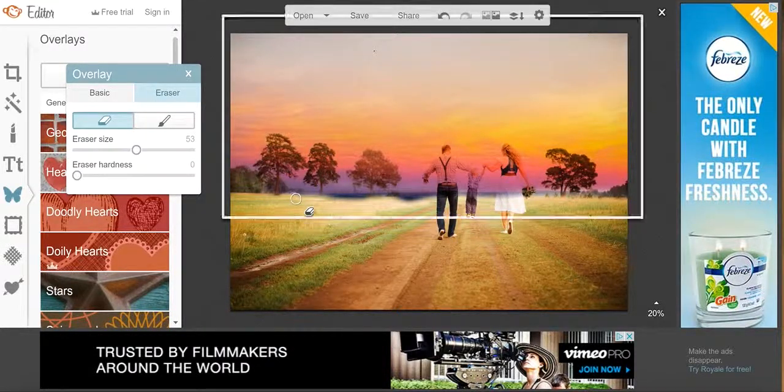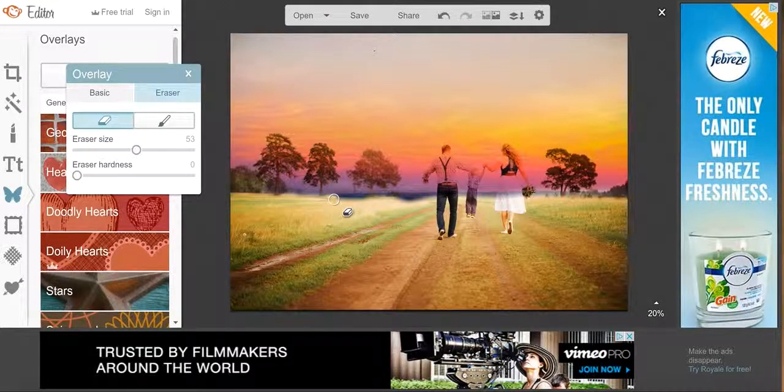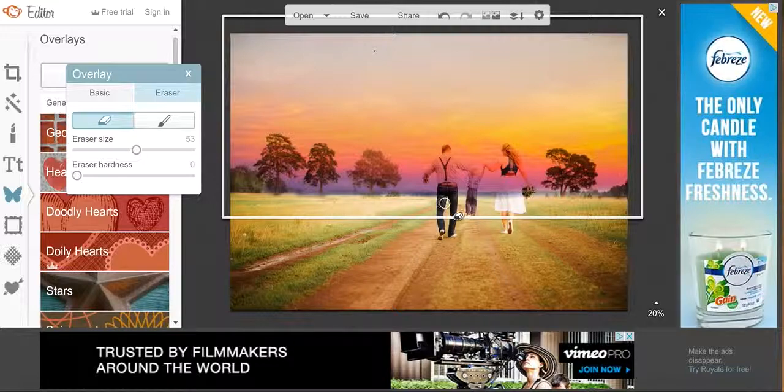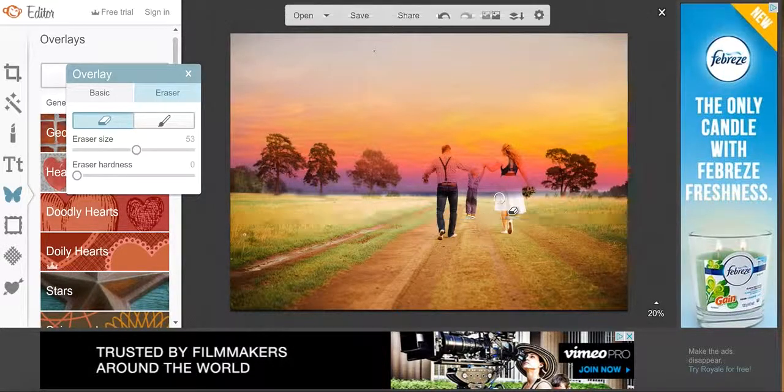So you just grab the part you want to erase. And I'm not going to be real precise right now. I just want to kind of show you how it works. Normally I would go in here and fine tune it and make sure it's perfect, but I just want you to get the basic idea of how this works. So now we want to brush it off of our people.